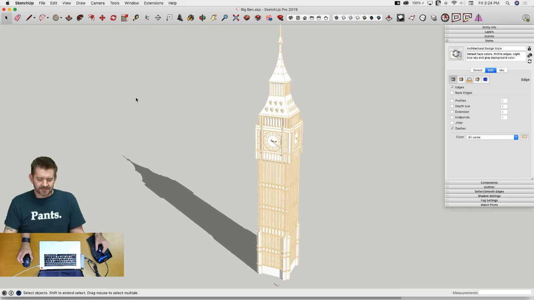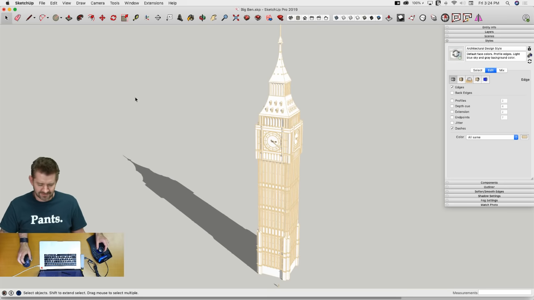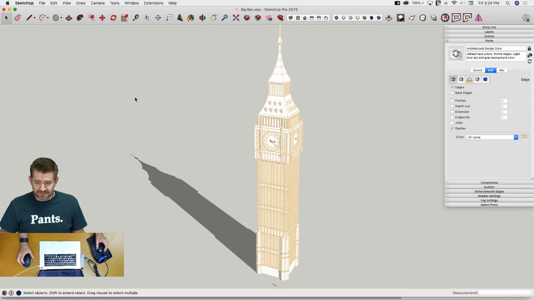Awesome. Well, there we are. That is our 3 hours or so of modeling the Elizabeth Tower, which houses Big Ben.